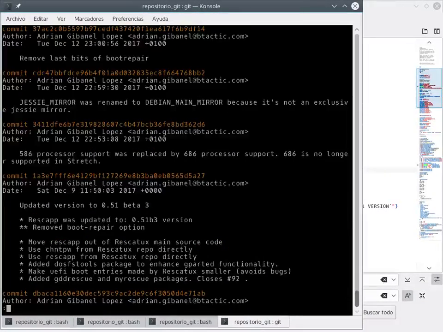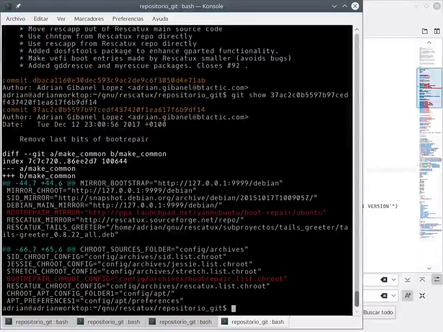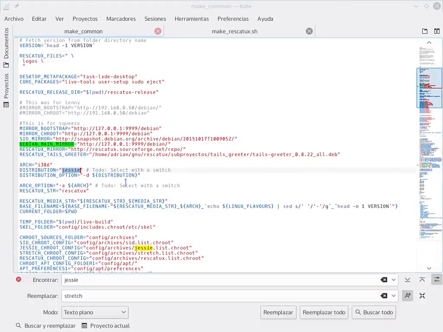And what more have I done? So remove the last bits of boot repair. Somehow there were some configuration files from some variables for boot repair, but we'll no longer use boot repair, so we have removed it. So the next thing I was about to do is to change this distribution Jessie.